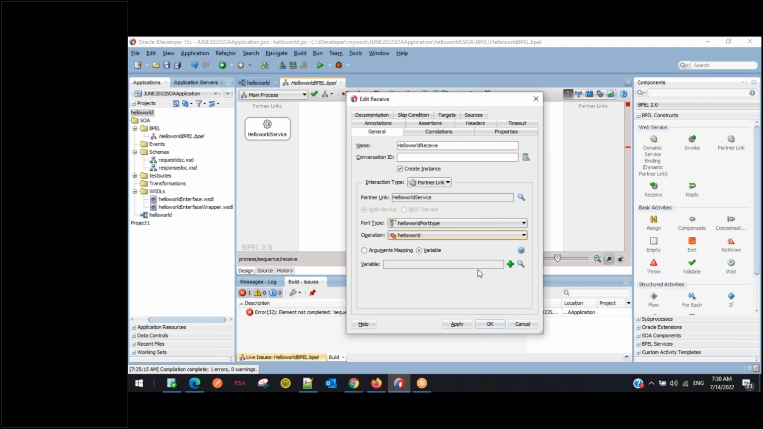Okay, and then I want to create a variable to store the input data. The receive activity receives the data, but its job is not over. After it receives the data, it needs to store the data into a variable.